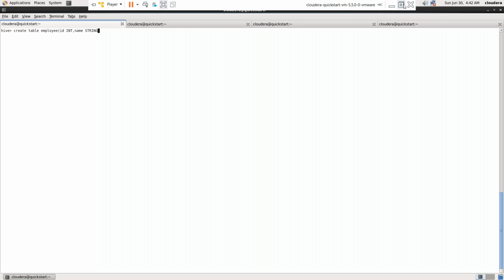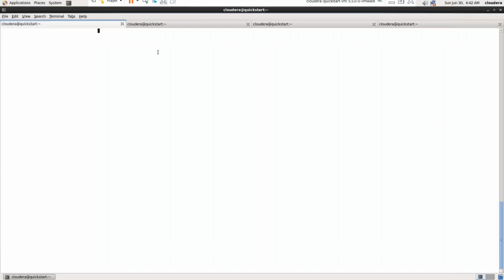So what did we do yesterday? We said create table. What was the table name? The table name was employee. We are opening a bracket and saying, I want you to create a column called ID, which is going to be of integer type. I want you to create a column called name, which is going to be of string type. By the way, I'm assuming that the screen is visible, guys. So we are saying ID, which is of an integer type, and name, which is of a string type.